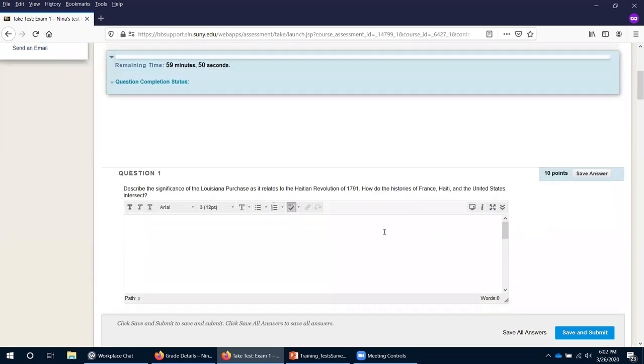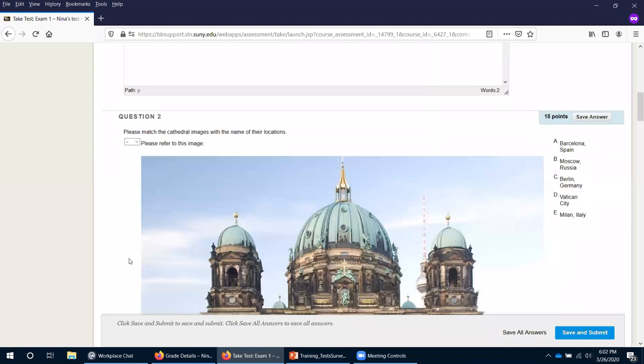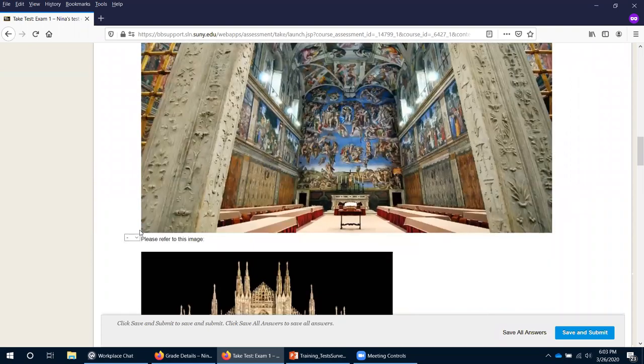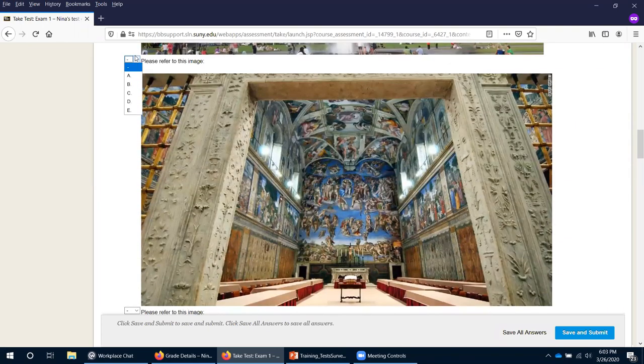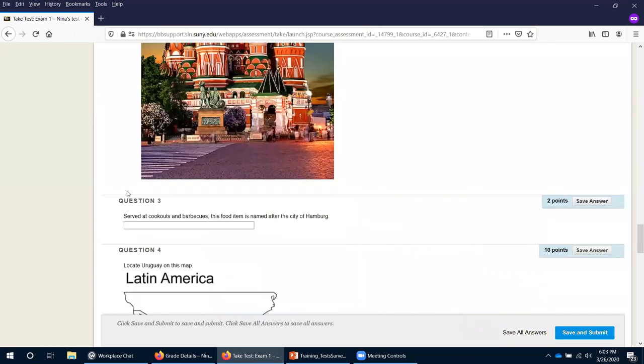First, we have an essay question. As a student, I'm going to type my answer. Once I'm done, we're going to see that this little marker here will indicate that my answer has been saved. If I'm not sure if it's saved, I can always resave it just by clicking on that box. Now we have a matching question that's based on some images. I'm just going to go ahead and choose. I'm not going to answer every single question on this test, just in the interest of time, so I'm going to skip right over these.